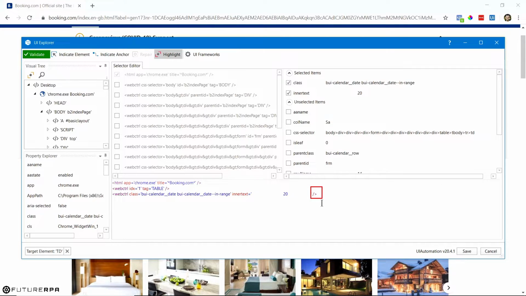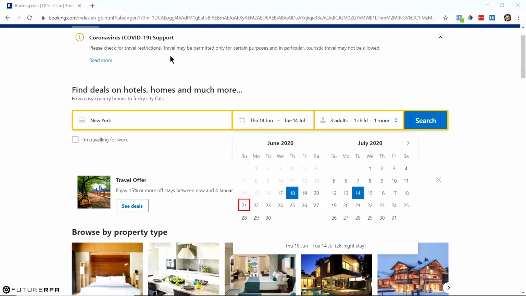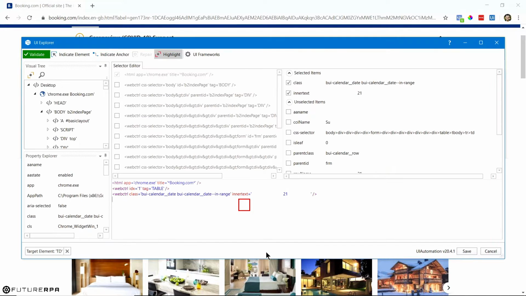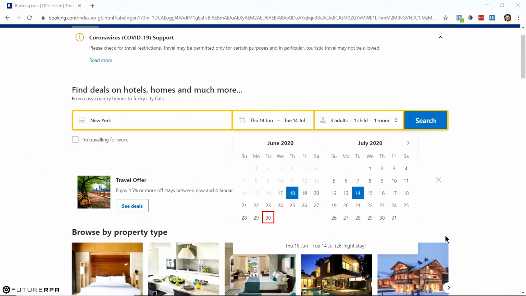It highlights in red the 20 on table 1. Let's try change this 20 to a different number, see if it works. Let's go 21. Validate that. Right, highlight. There you go. It recognizes 21. So that's great. Then we know this is working fine. So I'm just going to save this.